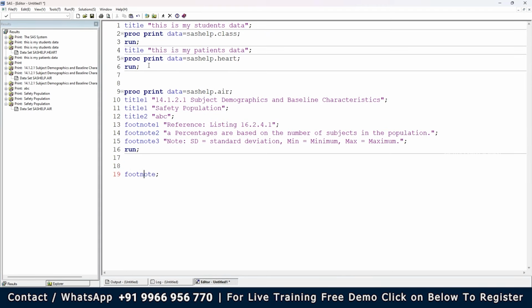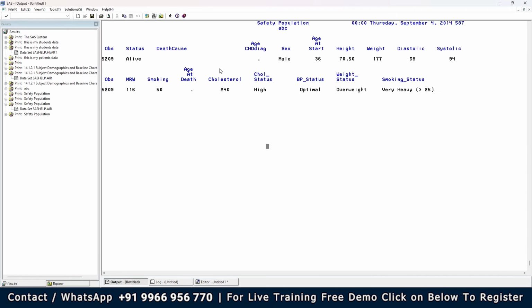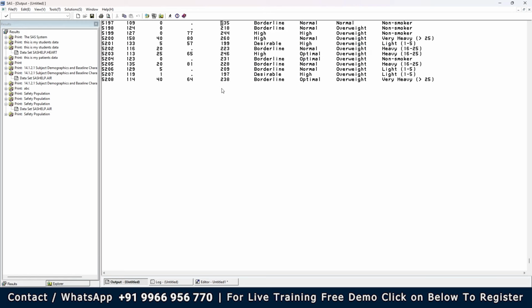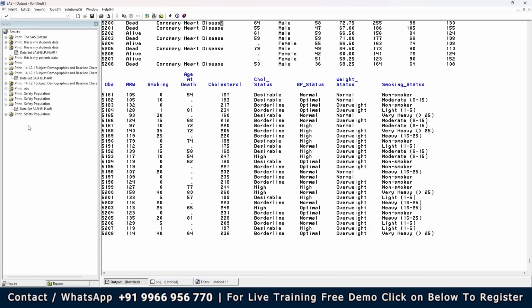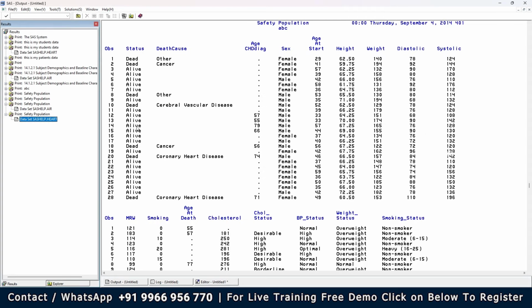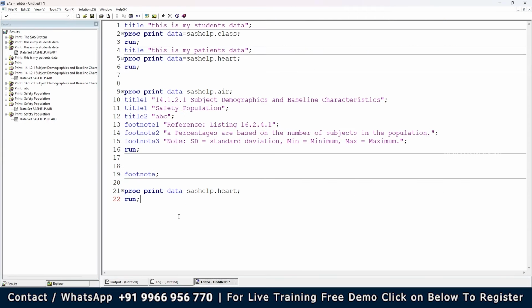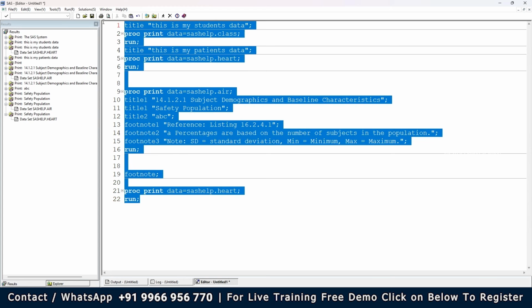So you execute a simple data set, maybe the class data set, to be printed after activating this one. Don't expect any output in the output window. If I execute it and run it, there is no output in the output window at all. By just looking into it, you see there is no footnote at all. The footnotes are gone. I have removed them by just mentioning footnote with a semicolon. This is about your title and your footnotes. Making sense? So we learned about what is title and what is footnote in SAS.